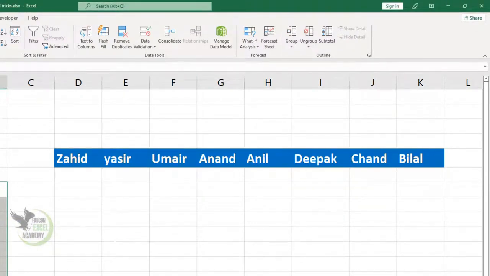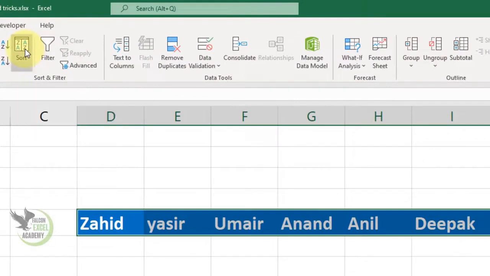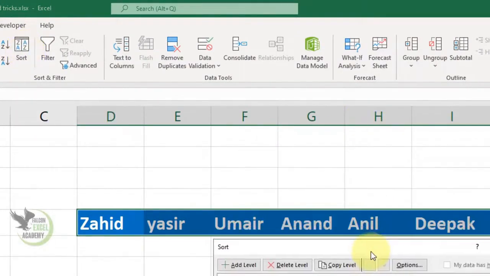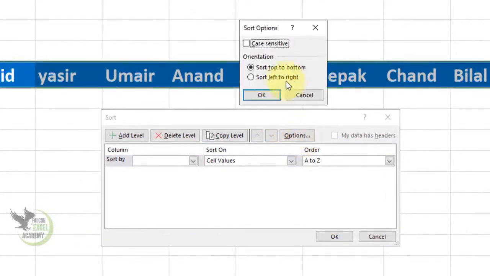But now we want to sort the data from left to right. For example, I have this data written here, and I want to sort it from left to right. How will that be done? For this, we need to go to Data, click on Data, then go to Sort. After clicking Sort, the same dialog box will open. Now you need to go to Options. After going to Options, select Sort Left to Right and click OK.